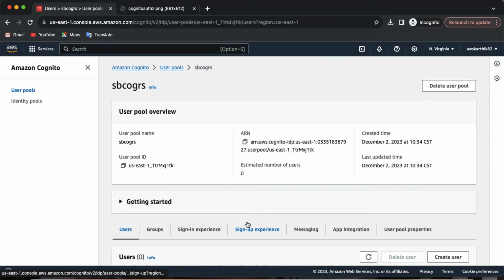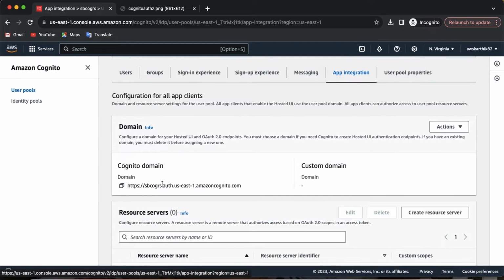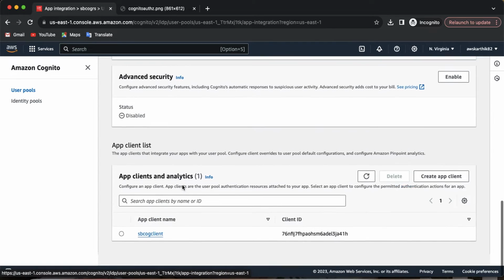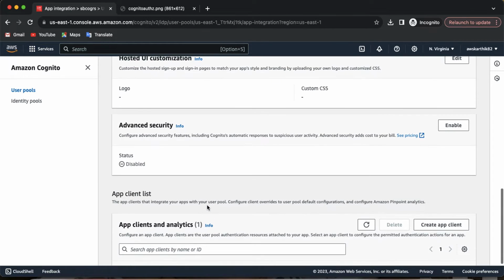So this is the user pool that we created. You can go to the app integration tab. You can check that Cognito domain. You can even see the client that got created. But anyway, ignore this client. We are not going to use it. I'm going to create a totally new client so that you will understand each and every step when we create a new client for securing the APIs.